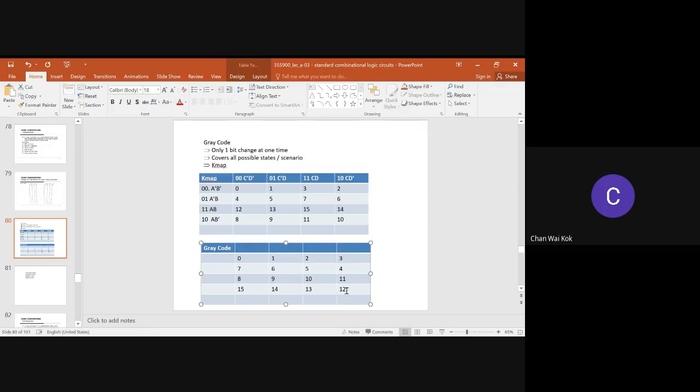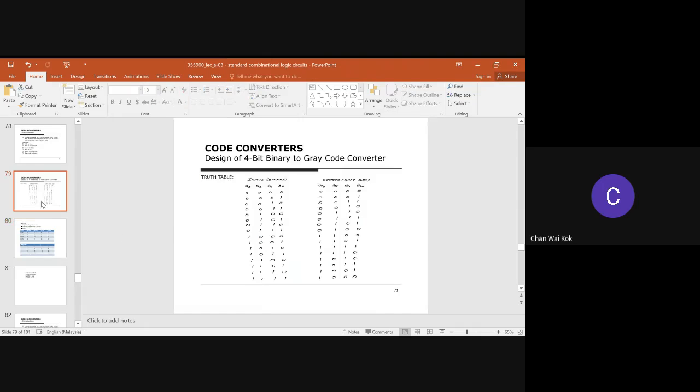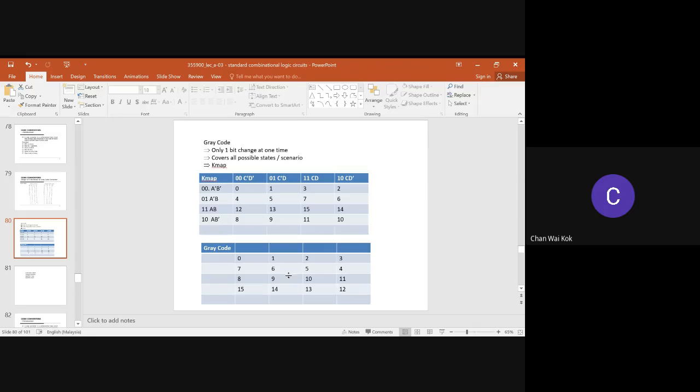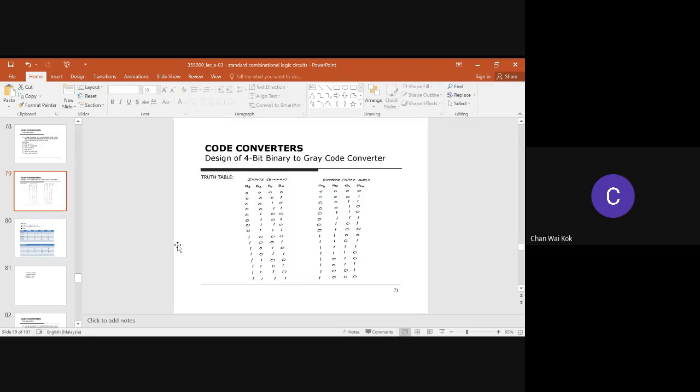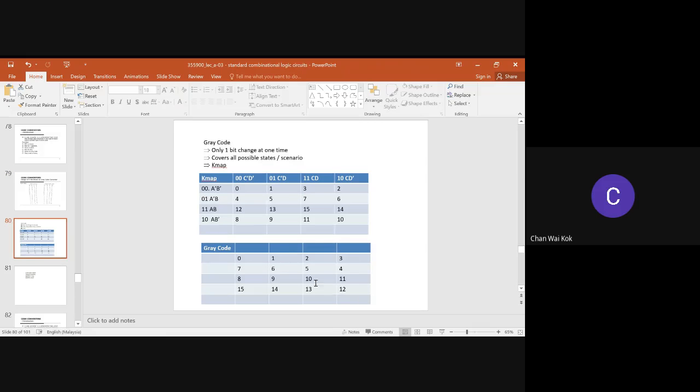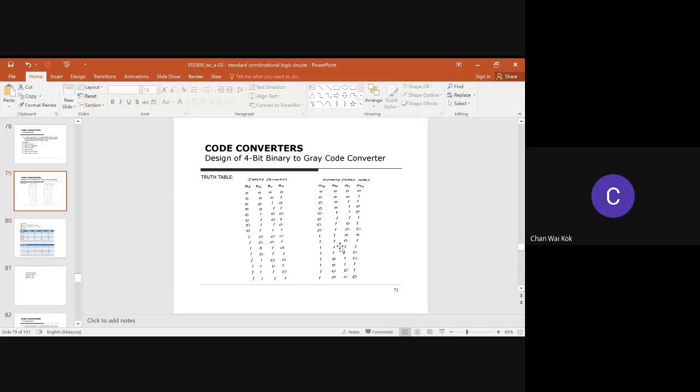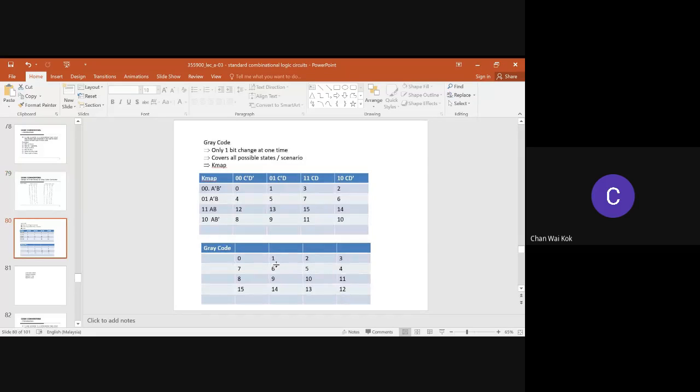You see 12. The value of 12 in gray code is 10. So you can see here 10. Wait. 12 is 10 here. How do I put it? 10 will refer to 12. 10 here is 15. 10 here will refer to 12, and 12 here refers to 10. Okay, so this is in gray code format. It looks like this.